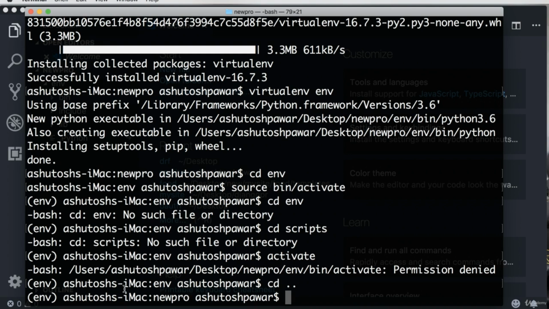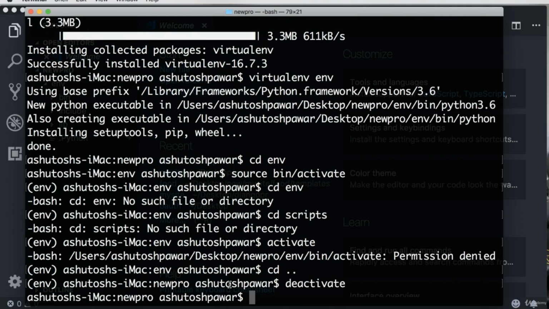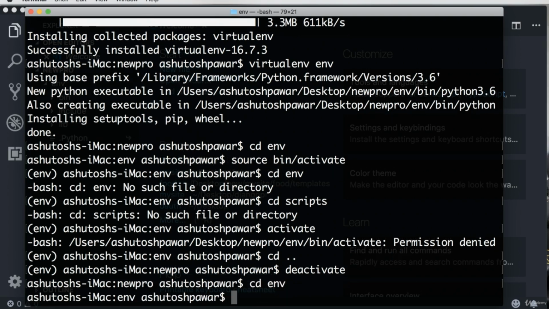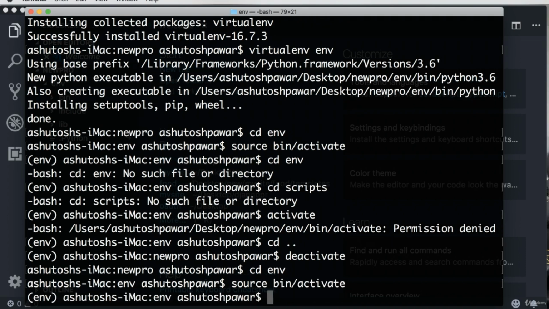One more thing you need to learn here is how to deactivate this virtual environment. To deactivate the virtual environment on Mac as well as Windows, you can simply type in deactivate and hit enter. As you can see, the virtual environment is now deactivated. Again, to activate it back, you can go to cd env, then simply type in source bin/activate, and the virtual environment is going to be activated.